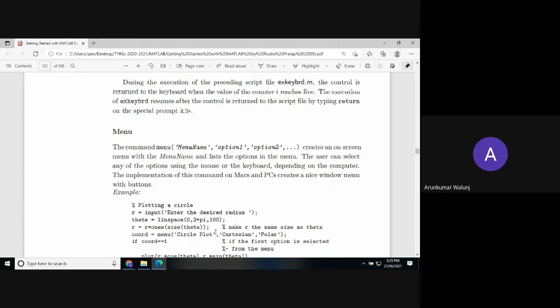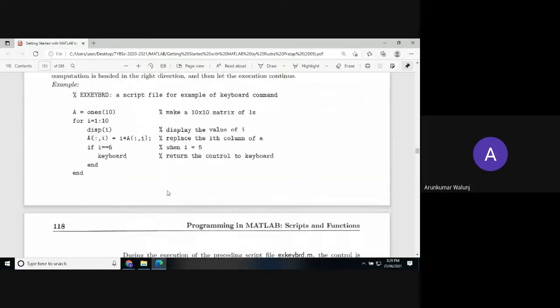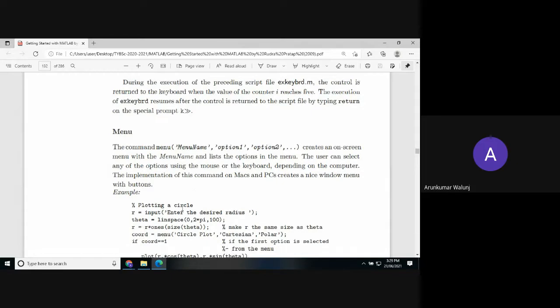So during the execution of the script file, when you have saved it as example keyboard.m, the control is returned to the keyboard when the value of counter I reaches 5. So you can see here I is equal to 5. When I becomes 5 here, the keyboard hits, so it will not go on, and the keyboard will tell you that the execution resumes after the control is returned to the script file by typing return on the special prompt. So this will be the new prompt generated.